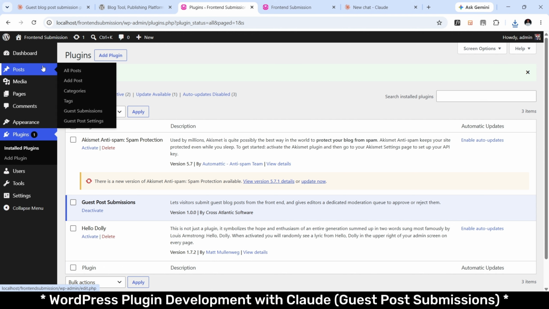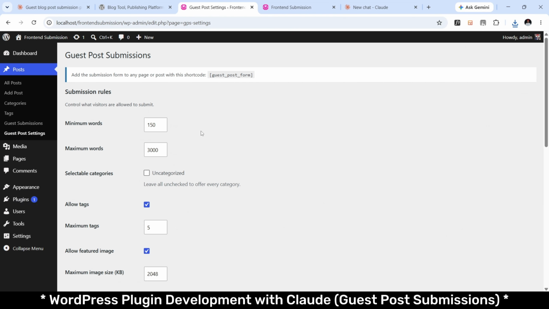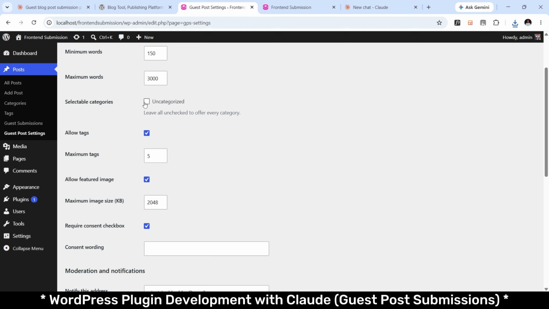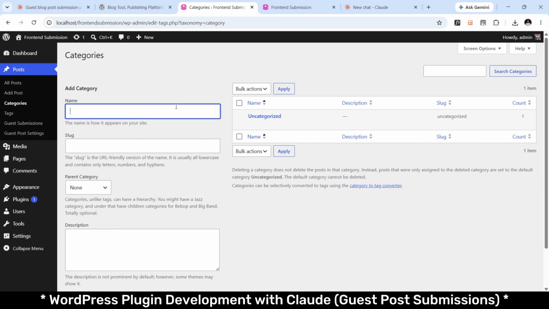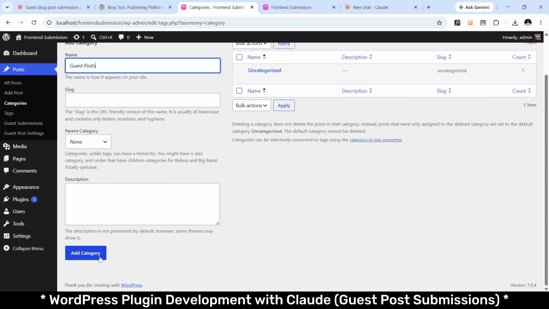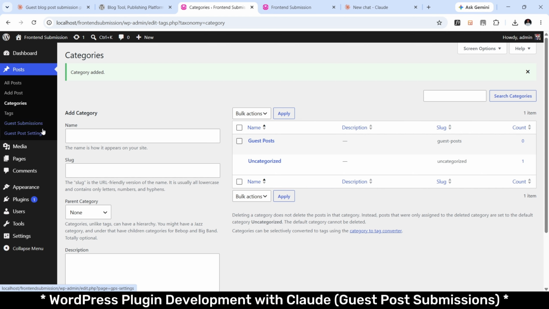Okay, here we have the post setting. All post, add post, category tags, and guest submissions and guest post settings. So let's just open this and try to get this out. So we have a minimum words of 150, maximum words of 3000. Selectable categories, we can simply assign them to something like we can create a new category for guest posts so that it will not get tangled.